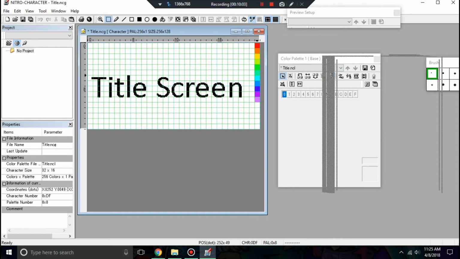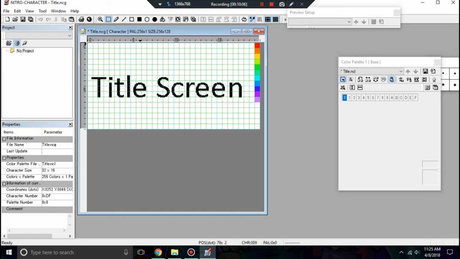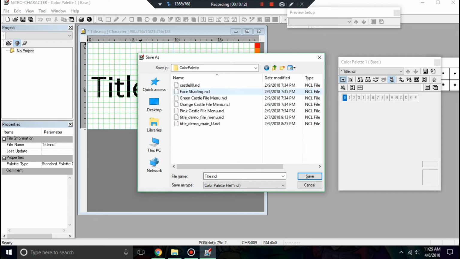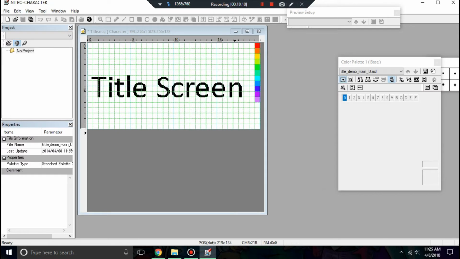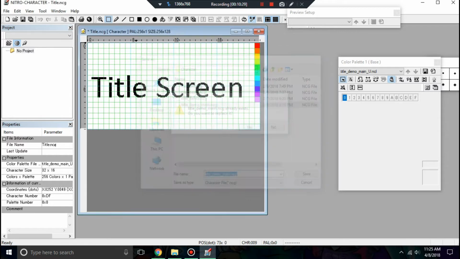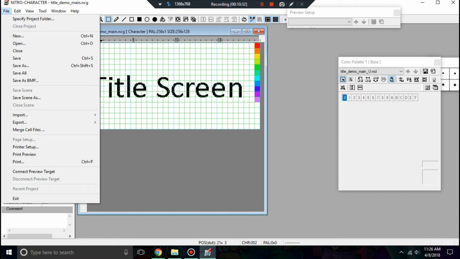But now I'm going to start saving things. This is going to be the color palette for the title screen. So in color palette, I'm going to save this as title demo main U, because that's going to be the palette for the title screen. Then for this one, I'm going to save it as a character, because it's a character. And this is going to be titled demo main. Alright. And keep in mind, you can do this with any of the files in that, although I would open them first to see exactly what they are, which I'll demonstrate later.